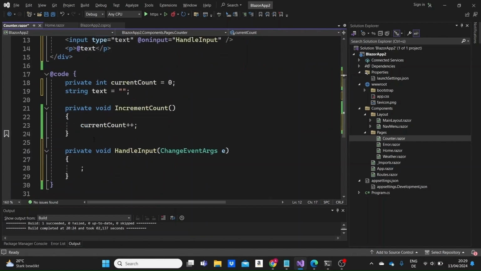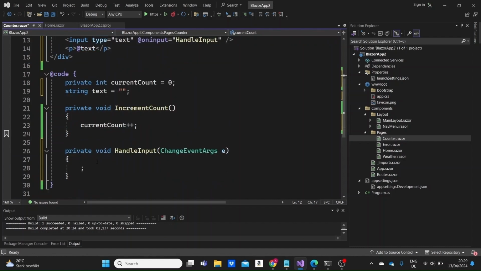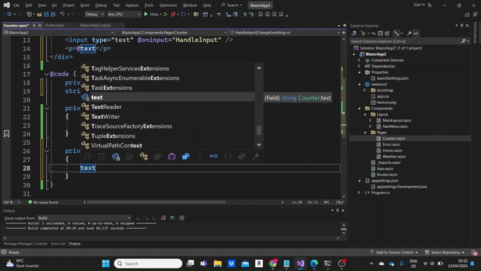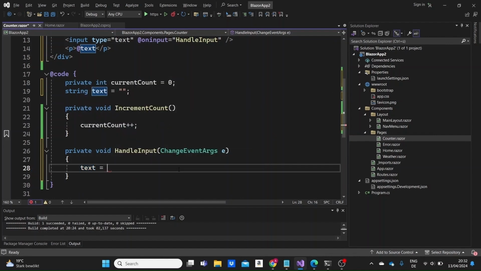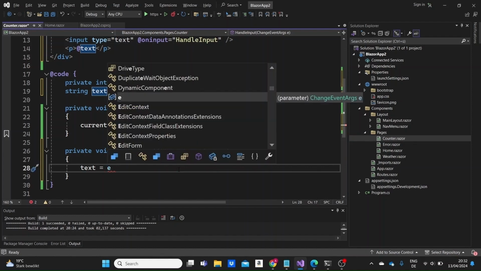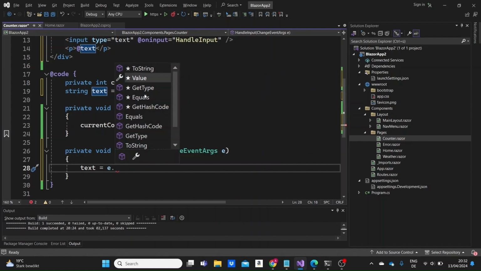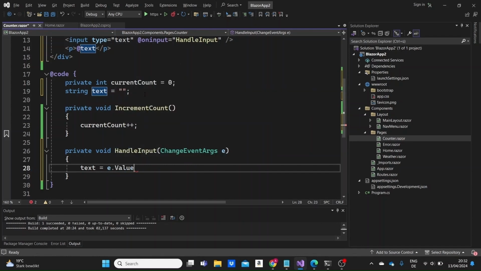And right here in the method, as soon as we input something in the input, we're going to set the text variable to the value of the input. And for this reason, we're using this argument. We can see here that this argument contains different properties. If we use this value property here, this gives us the information of the value that we input in our input tag.